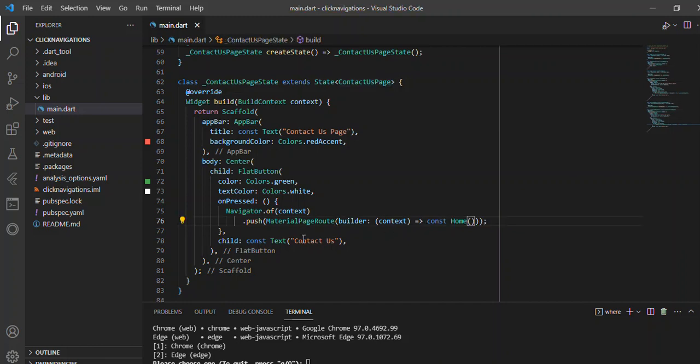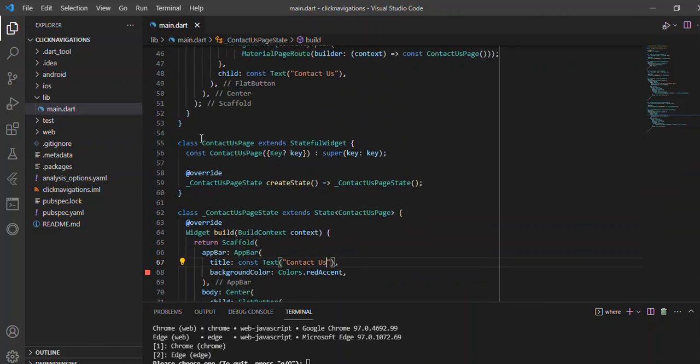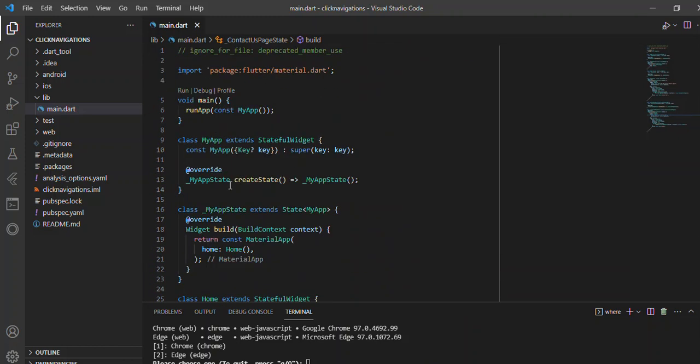So this is actually the home page, because you're telling it to go home. Maybe this should be home page, or just say home, because that's actually the home page. This should be contact us. Yeah, because you're trying to say, let me just explain the code for the last time.